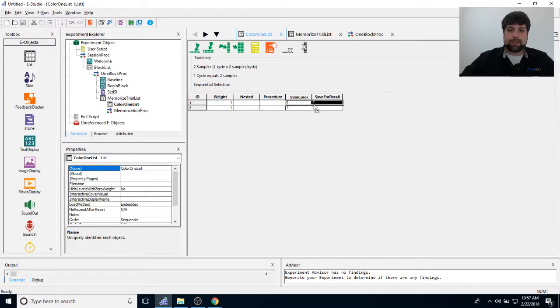And this works out because E-Prime reads each and every procedure one row at a time. So if I make my stim color black, my save for recall is of course going to be yes. If I make my stim color green, my save for recall is going to be no. So now there's really two more edits I need to do.